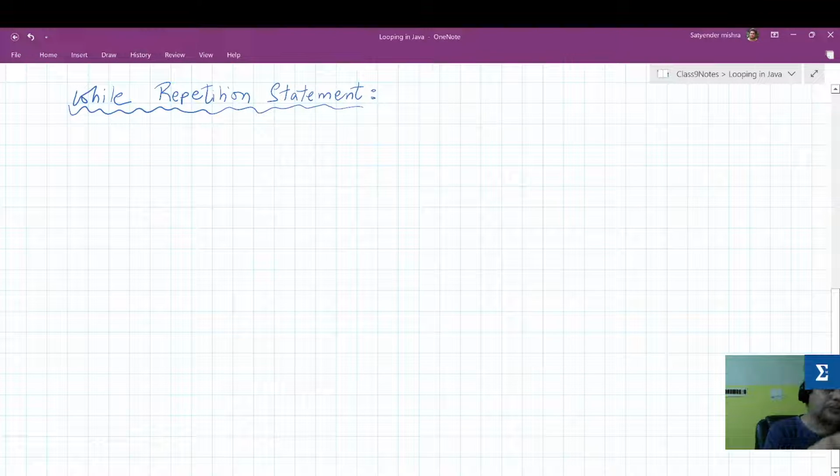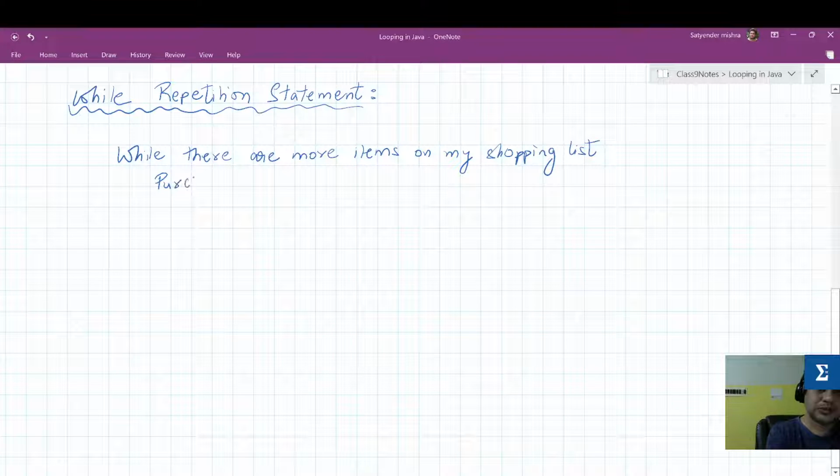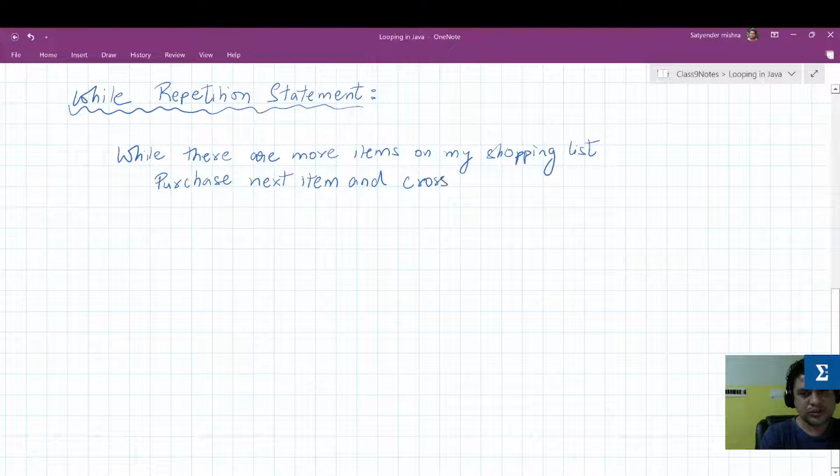Okay. So you can think about this kind of statement. While there are more items on my shopping list, purchase next item and cross it off my list.